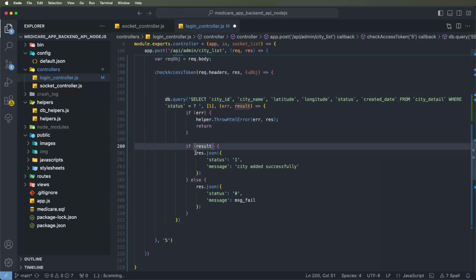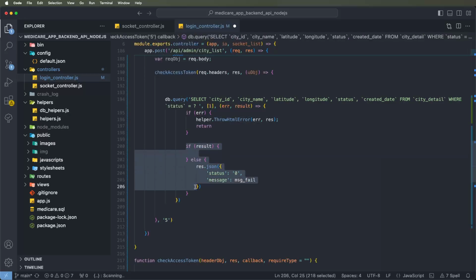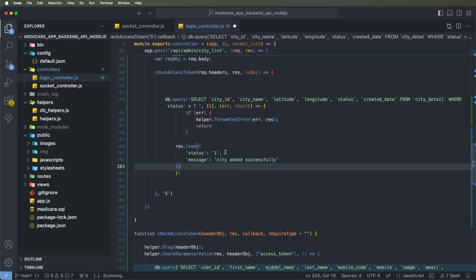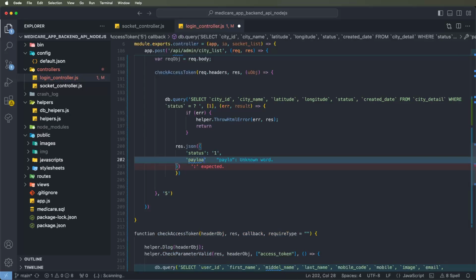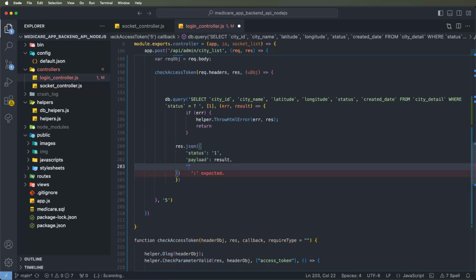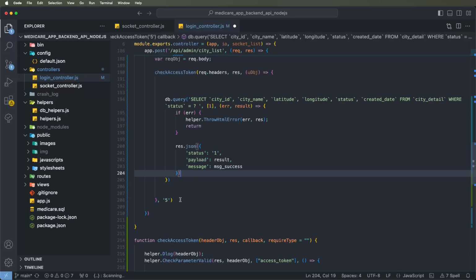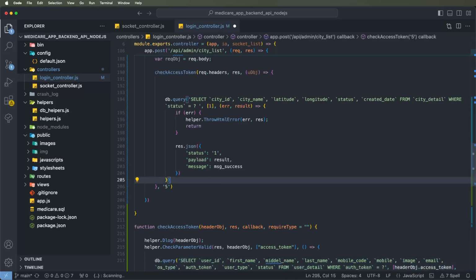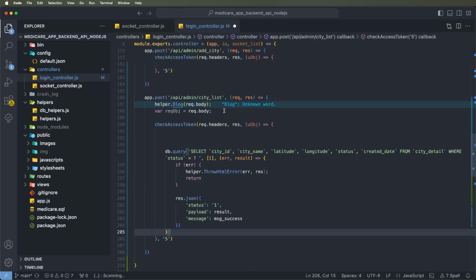We need to write the returning response, set the payload result, and the message also set to success message, like here. We are creating the API for getting the city list, and save this value.